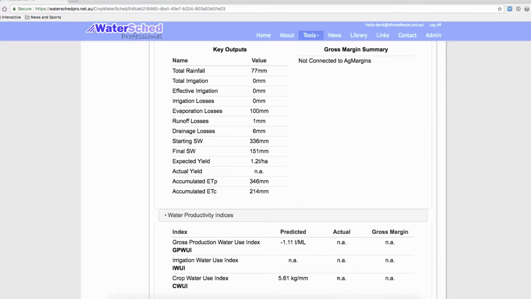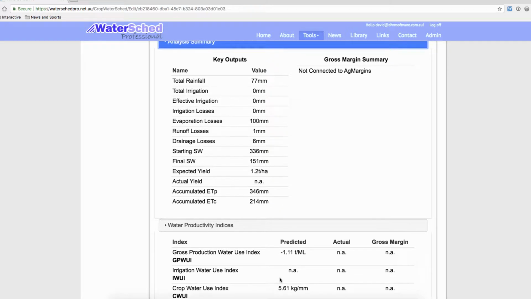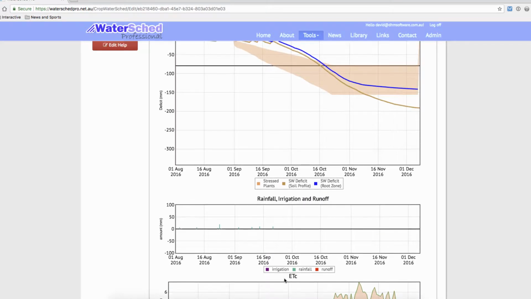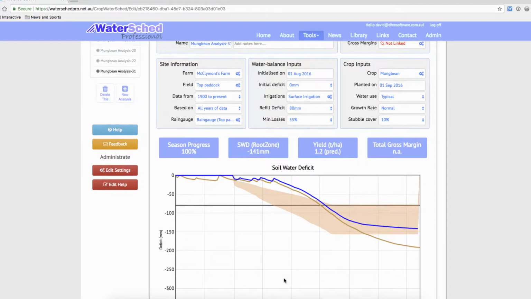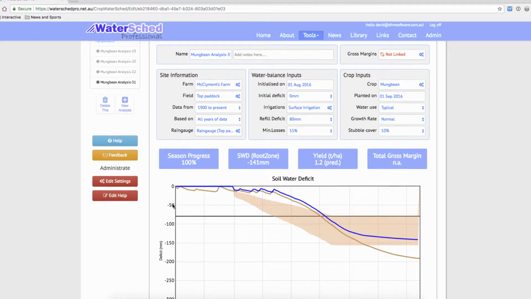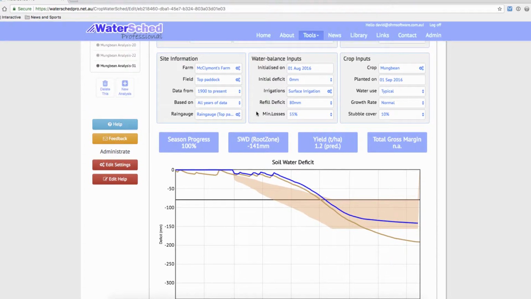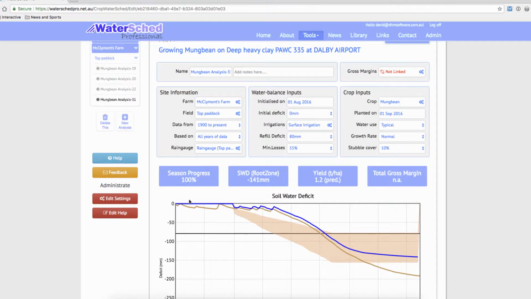You'll notice here that we have a lot of NAs in this table. That just means that we haven't provided all the information that it needs at this stage. We haven't actually run any irrigations and we haven't calculated any gross margins. So if I go back to the top of the screen now, I'll briefly talk about the inputs that we have here, and then I'll describe this soil water deficit chart in more detail, and I'll change a few of these inputs to see how that changes the outputs on the soil water deficit chart.